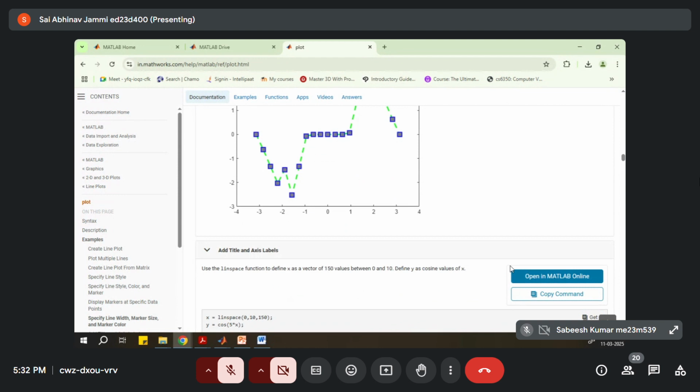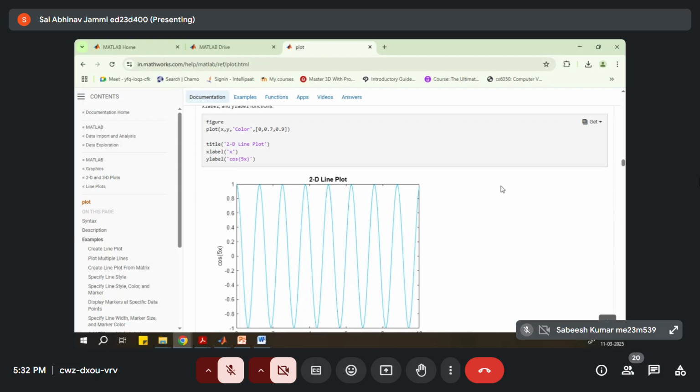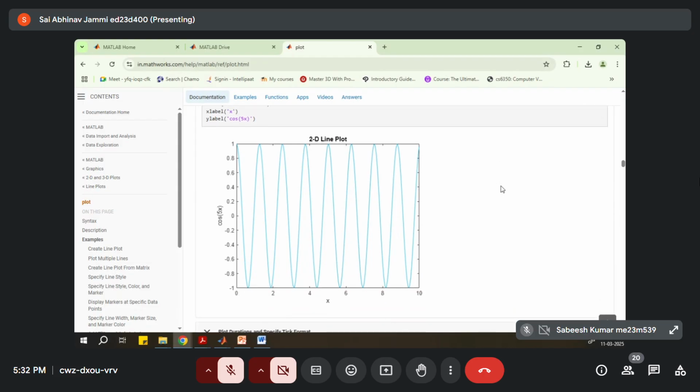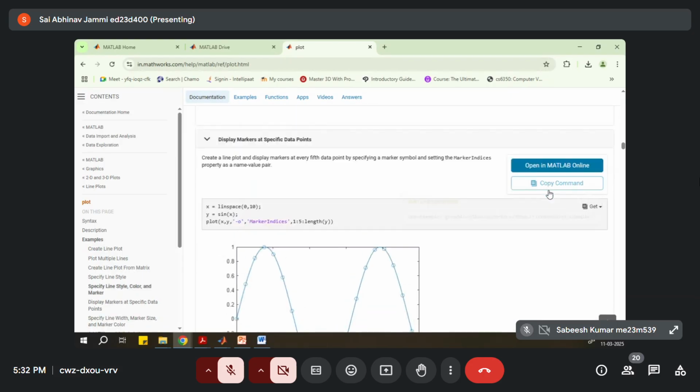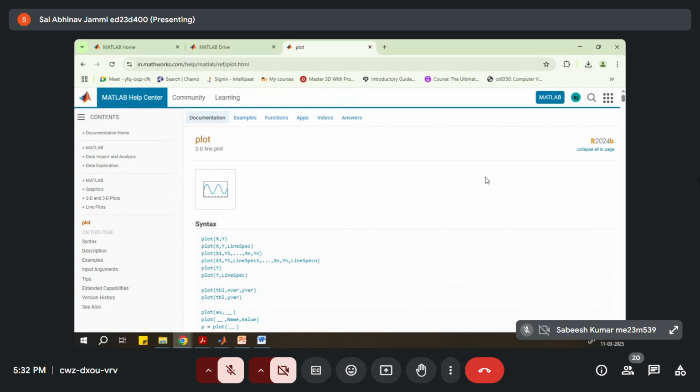MATLAB does have YouTube videos, but they are generally for more complicated stuff rather than these things. So these things it is better to learn from the documentation itself. Right, sir. Thank you, sir. Any doubt you have, just go to Google and it'll take you easily to the respective documentation where you will get the required details. Cool, sir. Thank you.